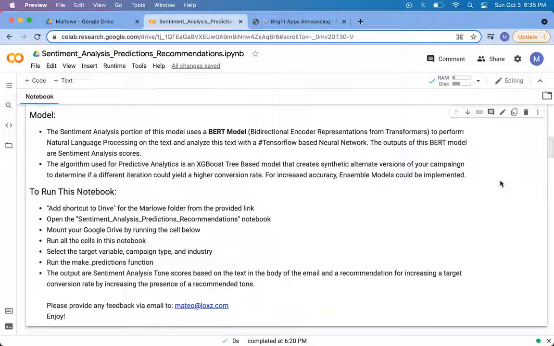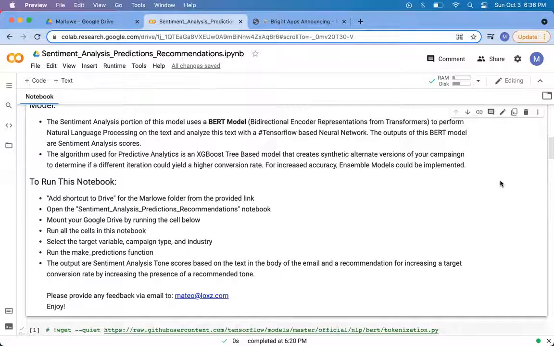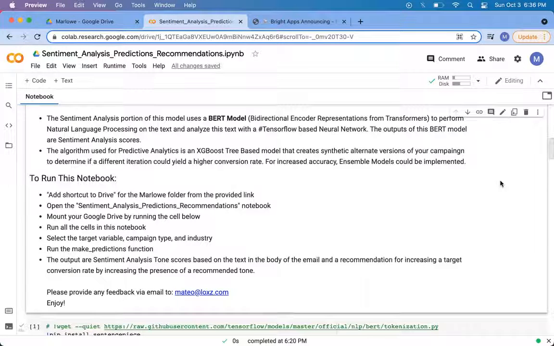is our predictive analytics, that uses an XGBoost tree-based model that will give a prediction of the conversion rate on your target feature, as well as creating synthetic alternate versions of your email to see if a different tone would lead to a higher conversion rate. And we would potentially, in a production environment, use ensemble models to increase accuracy. But that would also just use higher compute resources, but that would be addressed on a case-by-case basis.